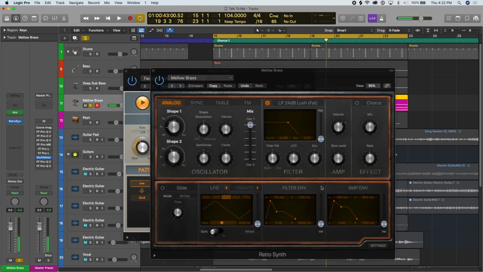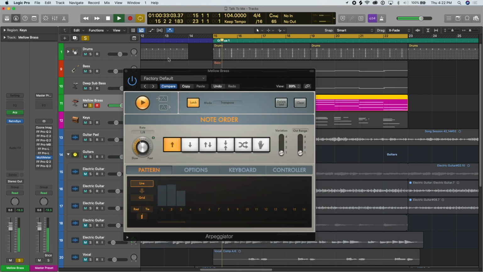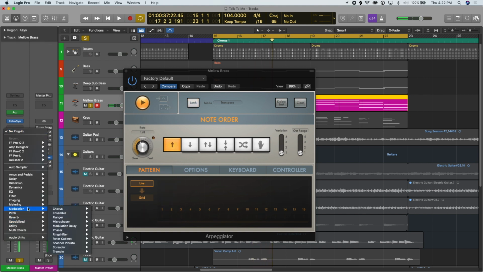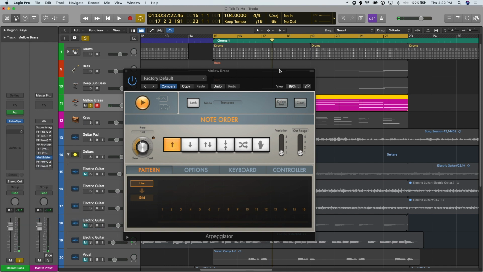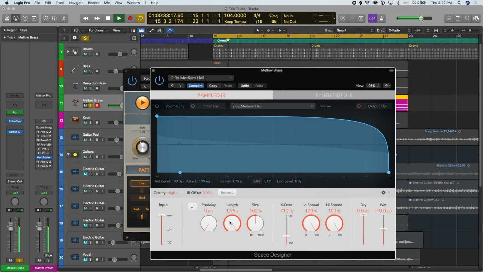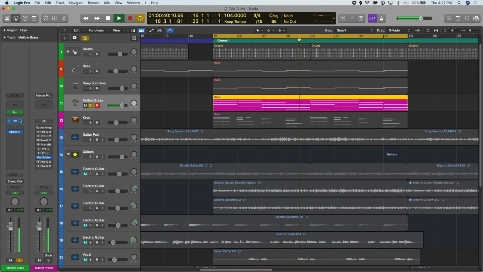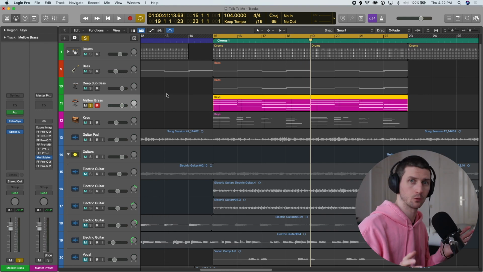Probably did a bit too much sustain, so I'm just going to lower that now. Let's hear what this sounds like. Let's add a bit of reverb. Medium hall, I think. So already a really cool vibe, right?